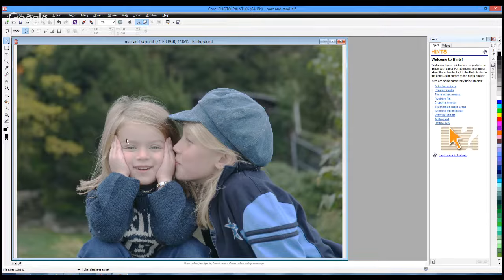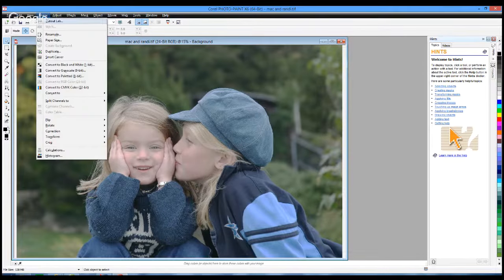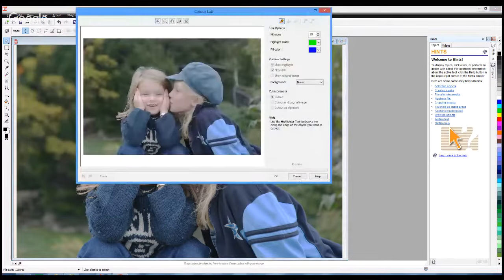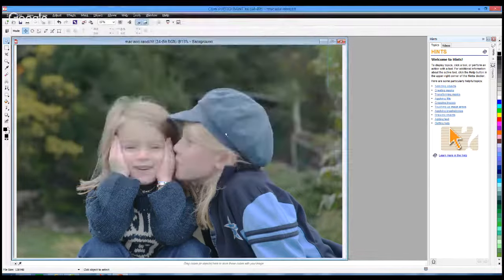The next thing I want to do is remove the background of the image here. That's very easy to do in Photo Paint. I'm going to go to Image. I'm going to go to Cutout Lab. And what I'm going to do here, actually, sorry, before I go ahead, I just need to do one other thing before I do that.